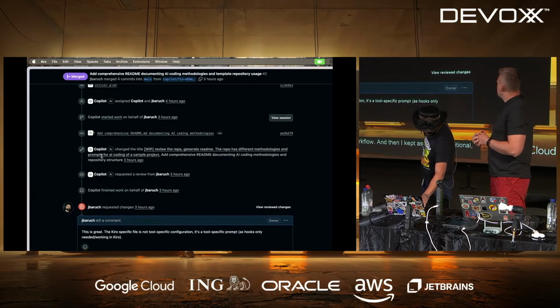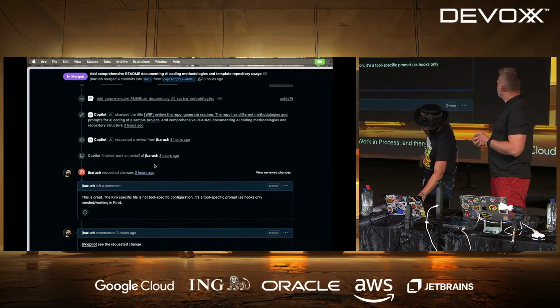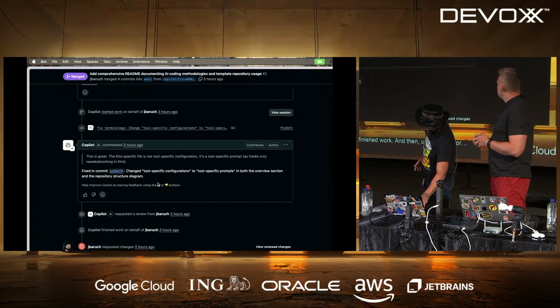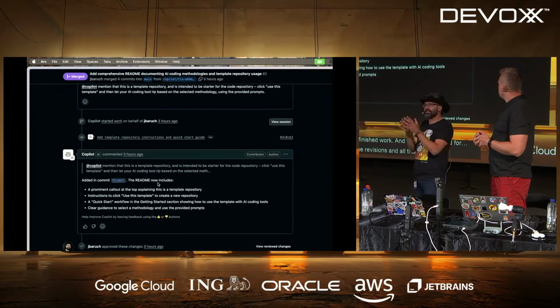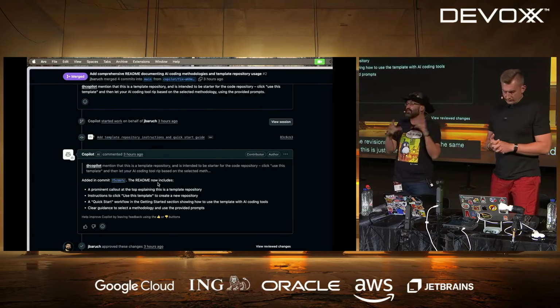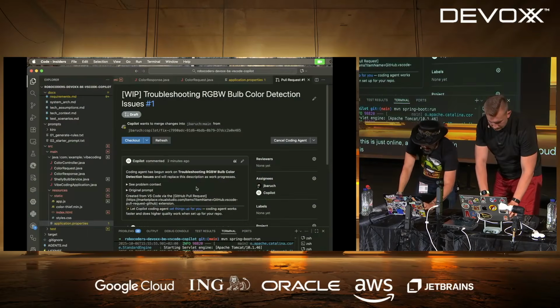Here, it changed the title to work in process, and then it says ready for review, right? Copilot finished work, and then I asked for revisions, and again it did the revisions and all that. So it's the same UI, the same conversation. This is just online, and this is built in Visual Studio Code, which is absolutely awesome.